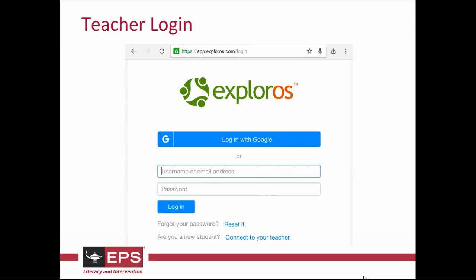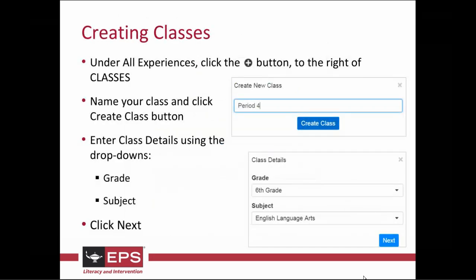So first of all, you go to apt.exploros.com and you see your login screen. Hopefully you've all set up your accounts. You do that with your token. So once you have your account set up, you go into this screen and you put in your username and password and you just click login and you're in. It's very easy to do.